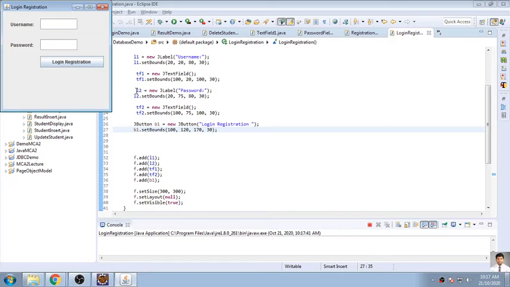Now there is a label 2 that contains the caption password, and one more text box, TF2, and there is one button, B1, with the caption login registration written on it. So I have designed everything.